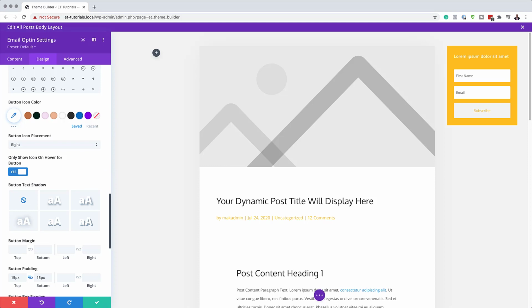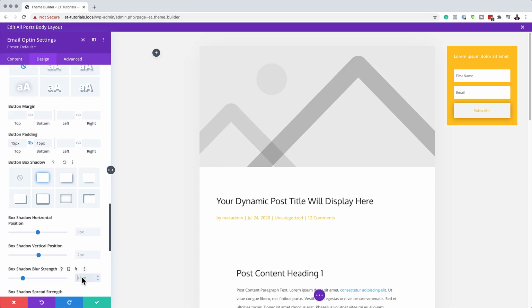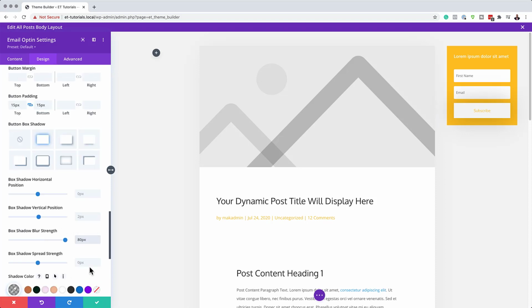The next step now is to head over to box shadow. So I'm going to scroll all the way down here and choose my shadow. So the shadow I'm going to go with is the very first one here. And for my blur strength, I'm going to set this to 80 pixels. And also for my spread strength, set this to -21. And then finally, I need to go in and add my shadow color.